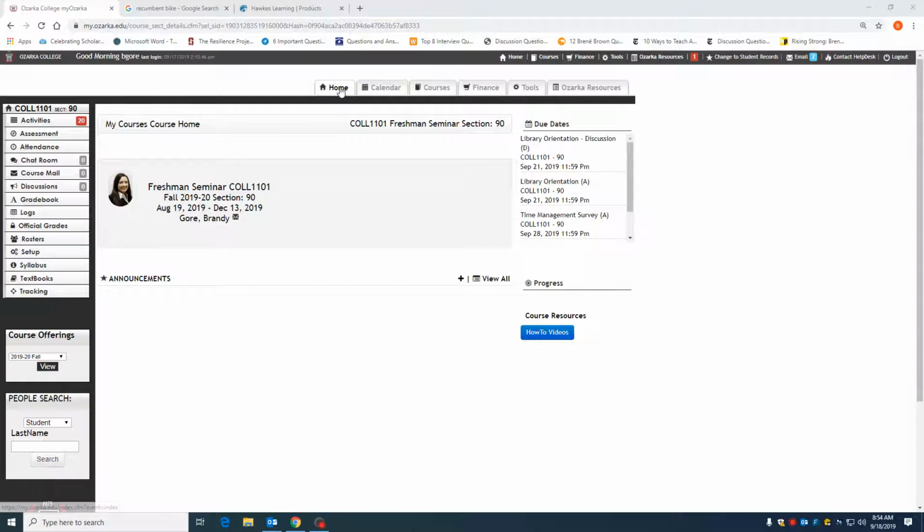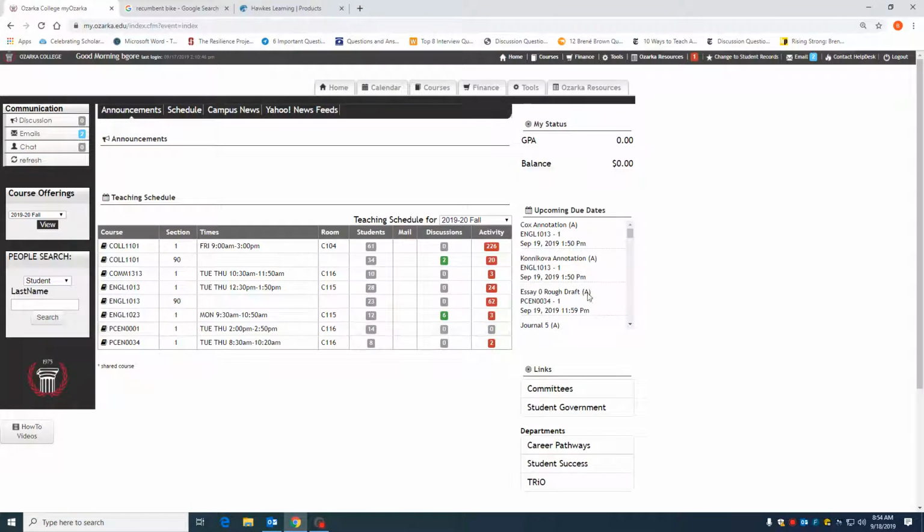So, real quick, when you're in Miles Arca, you have these upcoming due dates that you can scroll here. I recommend not paying attention to those. They are only helpful to a point. Discussion boards don't show up on these, and you just can't rely on this to guide you in your classes.